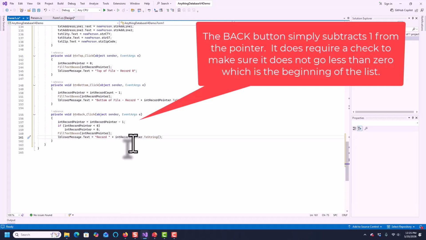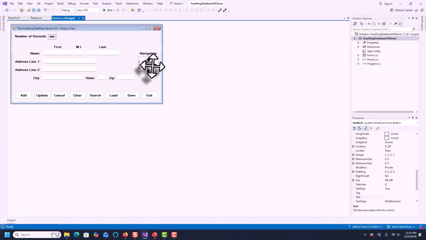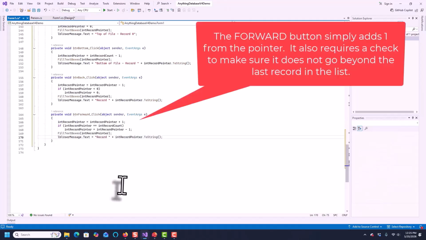Now, the forward button is almost identical to the back button, except we add 1. Forward button looks like this: in record pointer plus 1. Notice the difference here? Very similar.